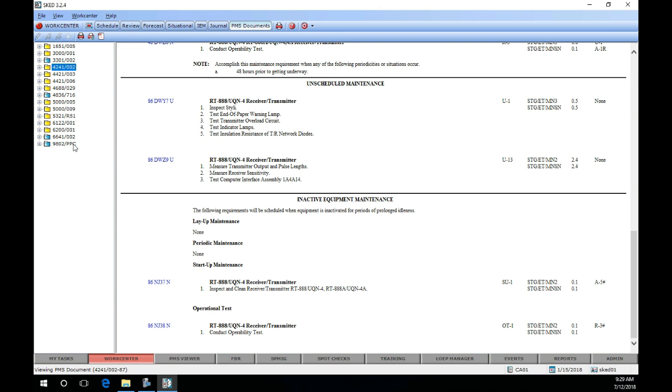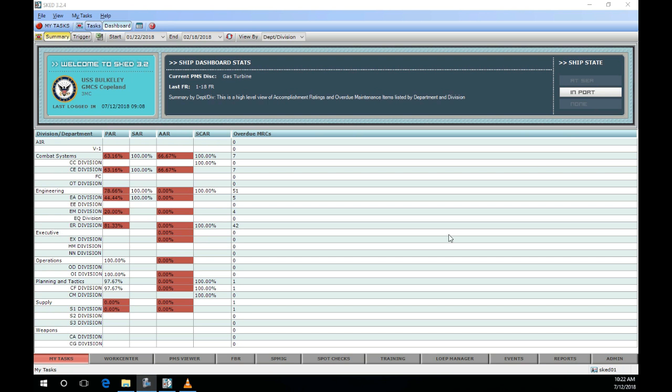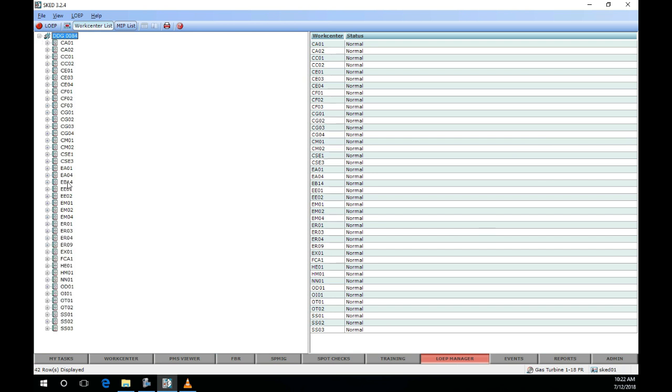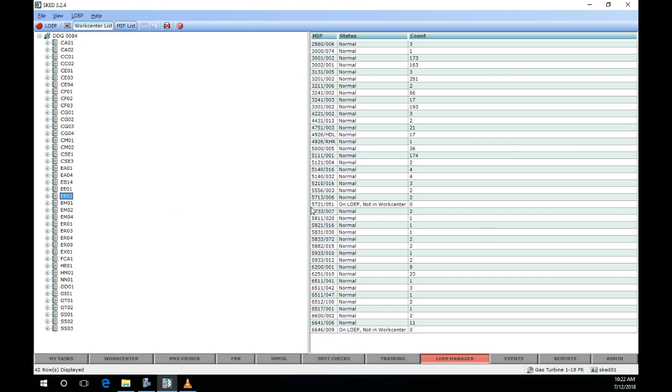Next, we will use the LOPE Manager tool to ensure the correct equipment configuration for the work center. Select the LOPE Manager view. Select your desired work center. Review the status of each MIP and ensure it displays normal. The count column shows the total pieces of equipment associated with the corresponding MIP.